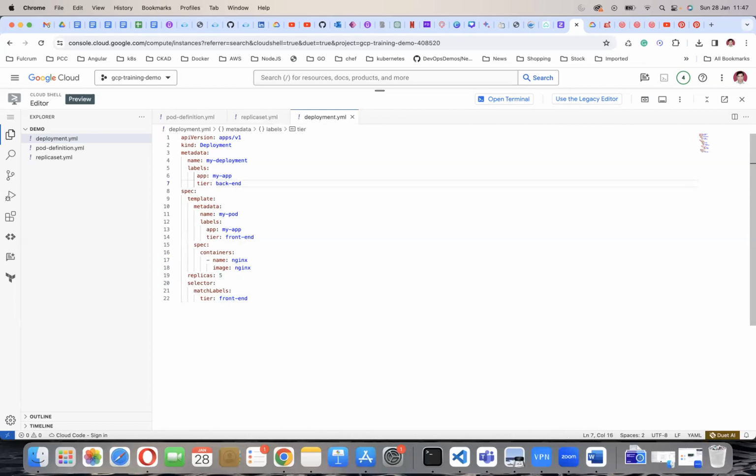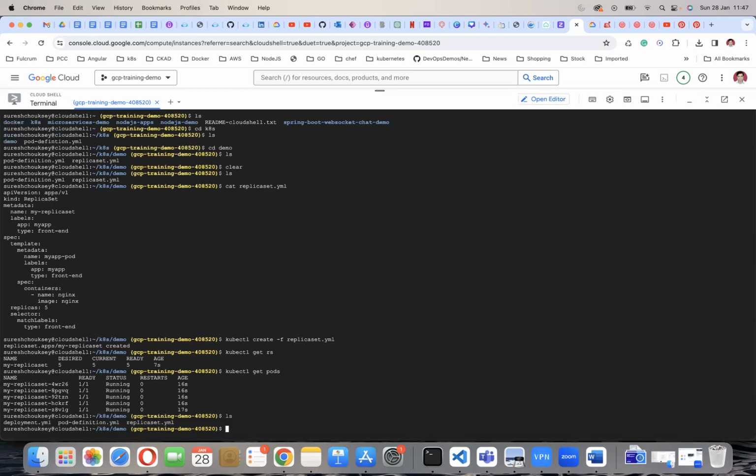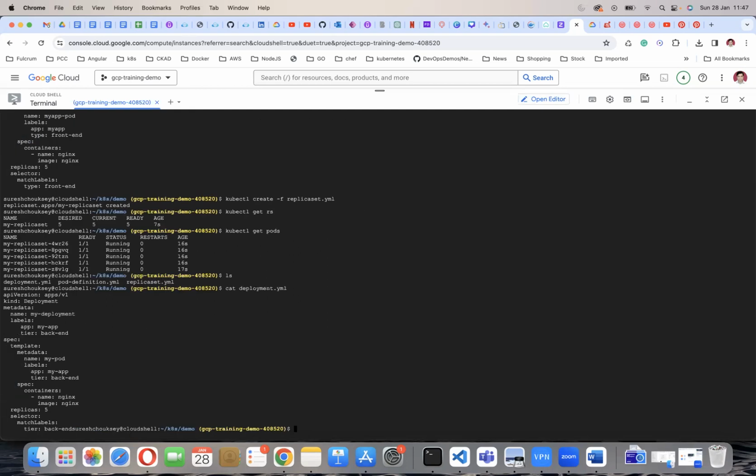Okay. So now in the different department, we want to check the backend. So we have a different replica set for the front end and a different replica set for a different deployment for the backend. Okay. Now we have the backend is available, and backend is available. Now we can check the configuration. ls command, cat deployment. Now we can check that each and everything is perfectly matching.